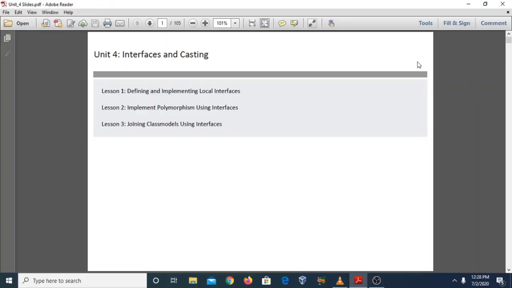Dear students, starting with the next unit, unit number 4, interfaces and castings. In this unit, we will learn about 3 lessons. Lesson number 1, which is related to defining and implementing local interfaces. Lesson number 2, implementing polymorphism using interfaces.